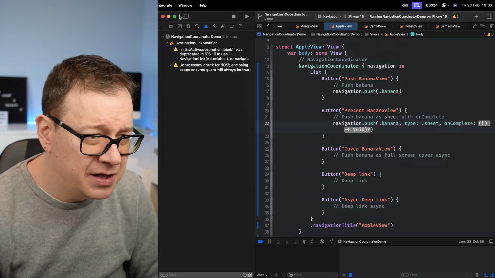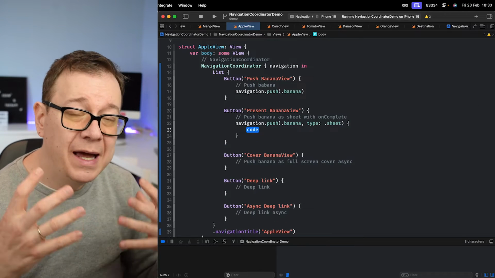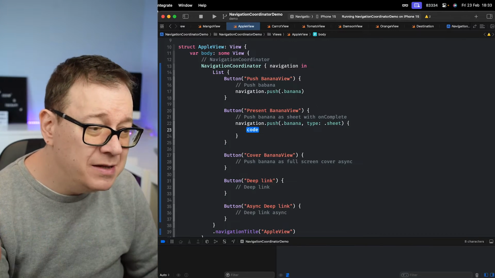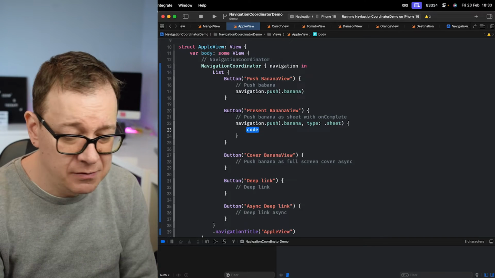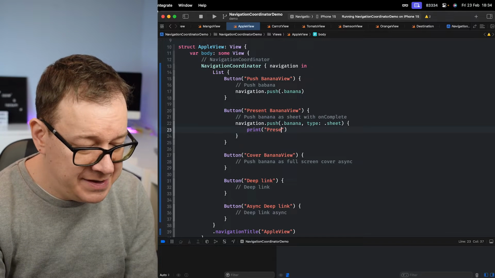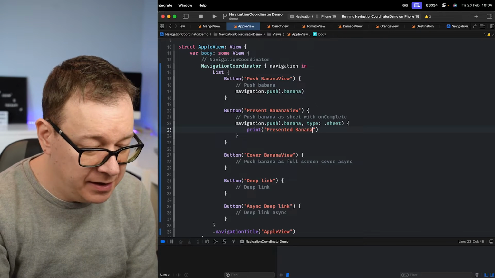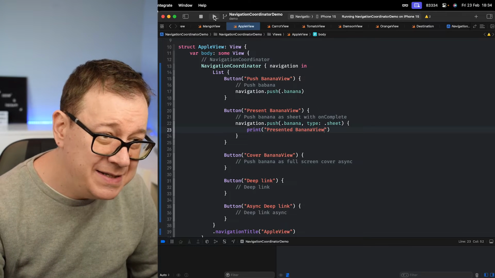And by the way, let's just have a little bit more space. And then ONCOMPLETE, what happens when this banana view will be pushed? Well, currently I'm just going to print out presented banana view. Okay, let's see that.